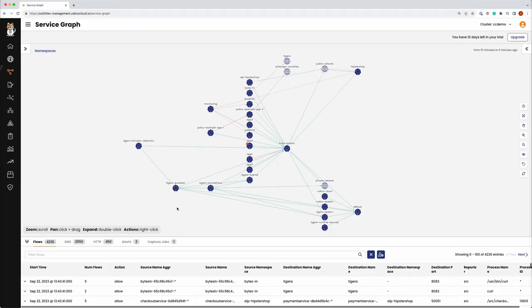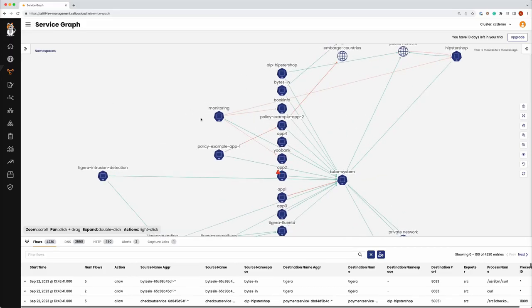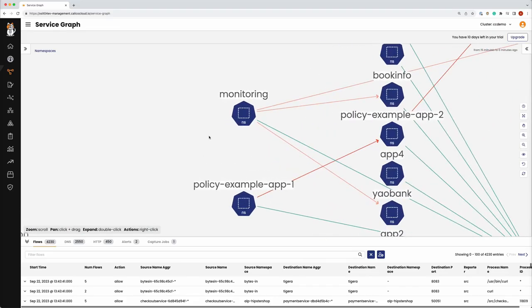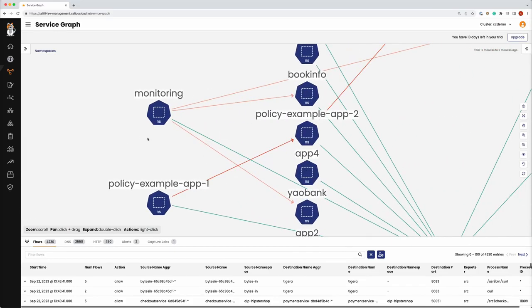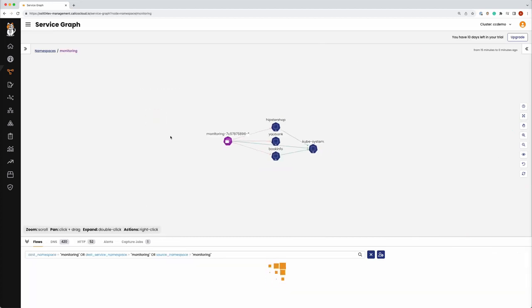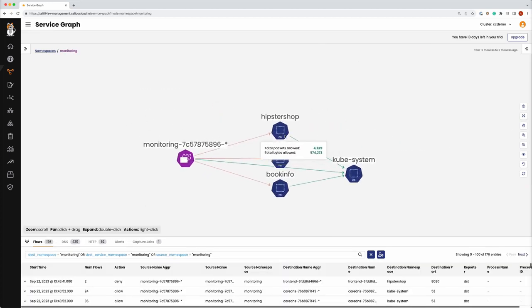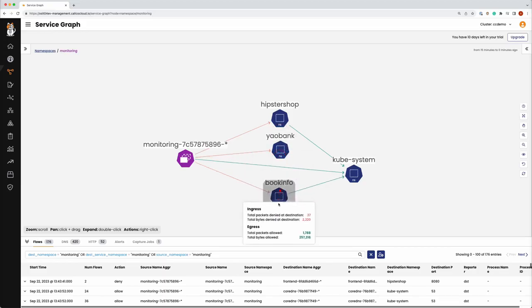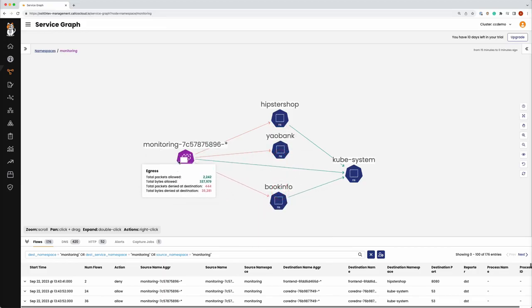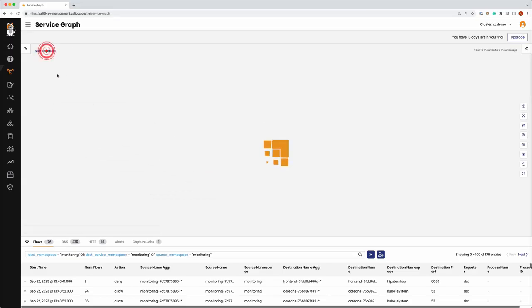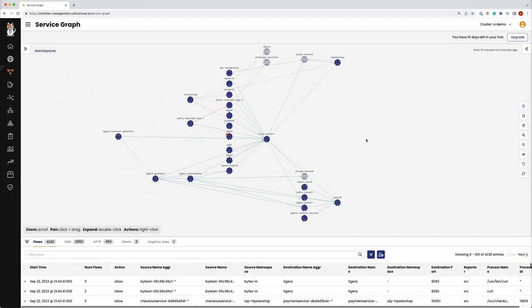Now, as you look at this, to start off with, in the default view, the flows are represented at a namespace level. So as I zoom in on the icons here, these are namespaces. You can double click on these icons to navigate to the namespace, which would then provide network activity at a workload level. All right. Let me navigate back to my global view.